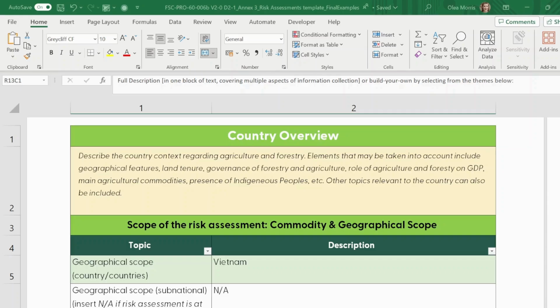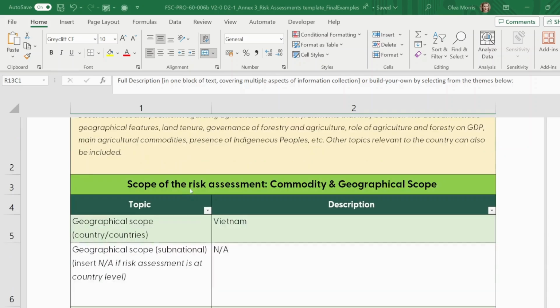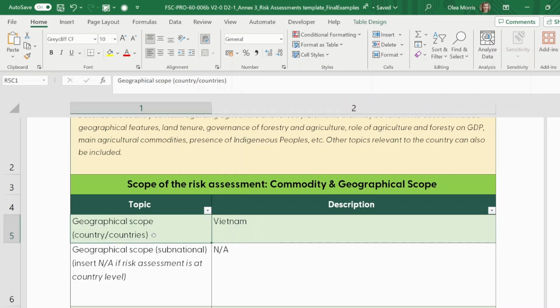Let's take a look at the country overview sheet of the risk assessment template with some examples filled in. So first, let's take a closer look at some of the information that it's asking for. It asks for the geographical scope, the country or countries that are being assessed. For companies or certificate holders that have a lot of suppliers, this could be a list of several countries from where commodities are being sourced. If you're a country level expert filling out a risk assessment for a country, then this is just the country name. Note here I've just put Vietnam.